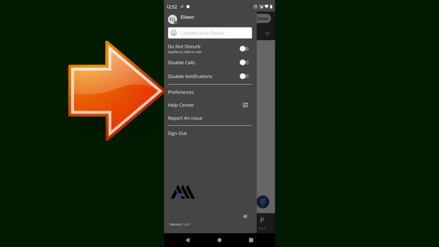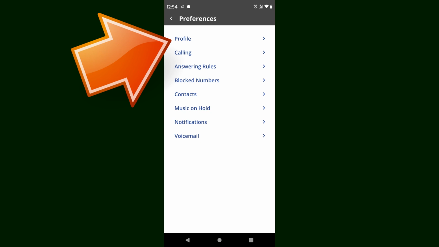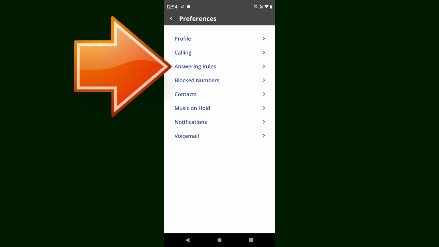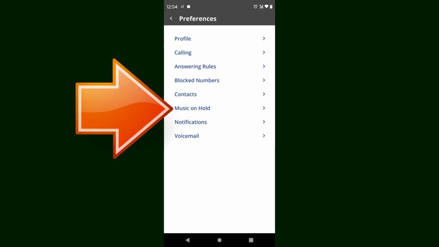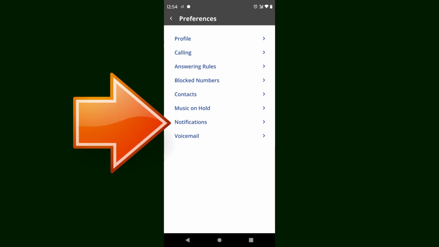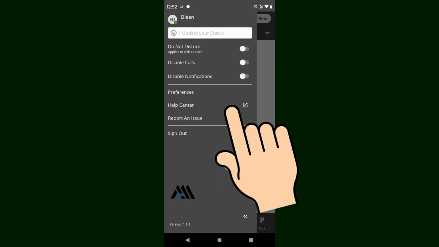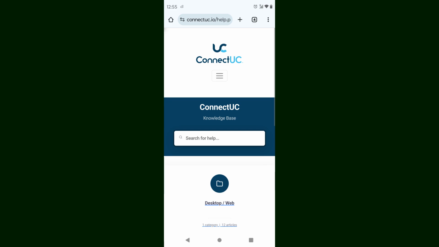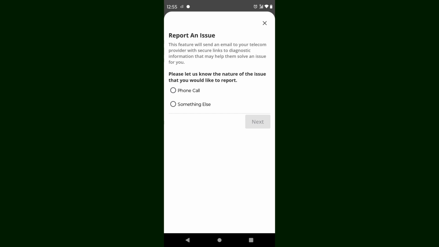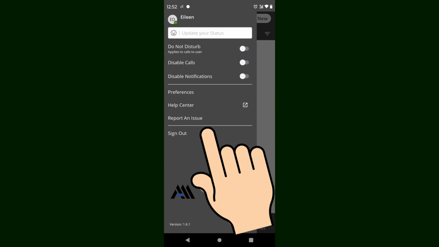Preferences allows the user to select from the following options: profile, calling, answering rules, blocked numbers, contacts, music on hold, notifications, and voicemail settings. These features are discussed in greater detail in separate videos. Help Center opens a ConnectUC knowledge base page where a user can search for any topic or feature, or additional information about ConnectUC. Report an issue allows the user to submit any software glitches that they may encounter. Finally, Sign Out allows the user to log out of the app if they desire.